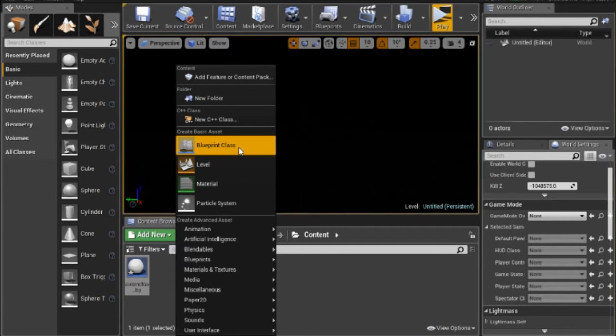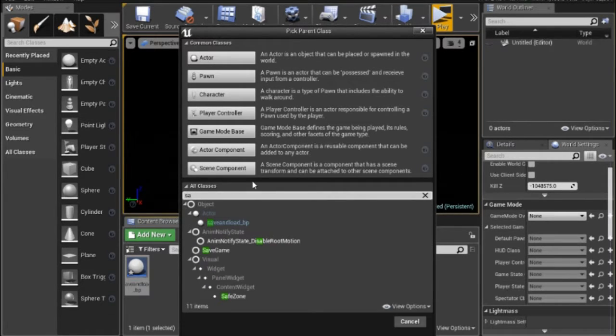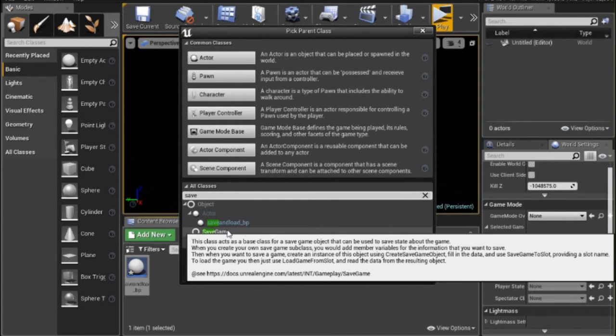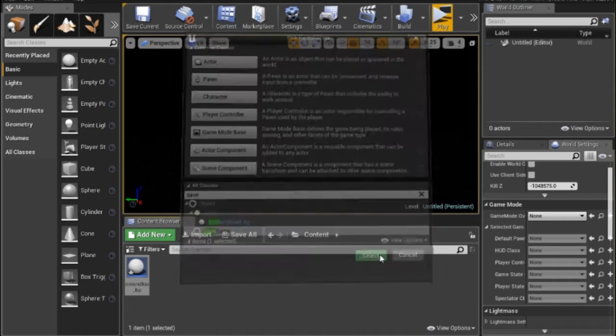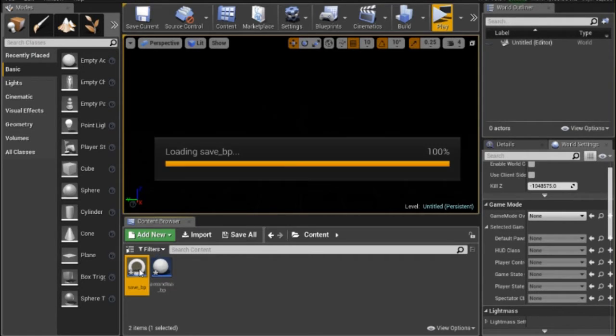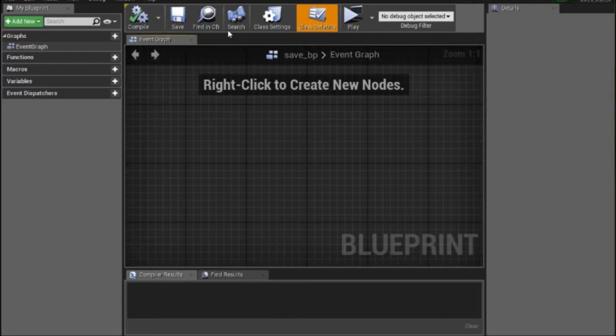We do a second blueprint class. We go down here under all classes, and we press save, and then we should see here our save game object or save game blueprint. I will call this simple save blueprint. I will open this one here to show you. That's how it looks. It has just an event graph we probably won't use, and here you can add as many variables as you want.